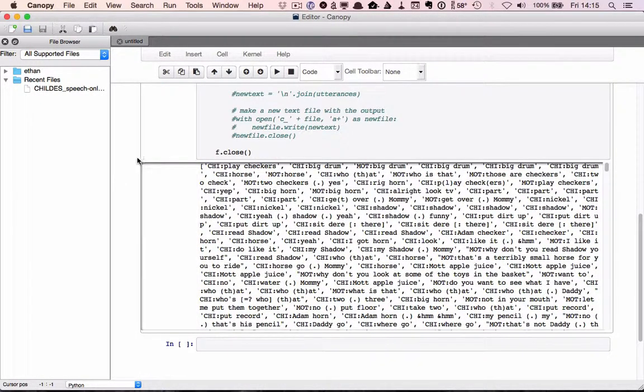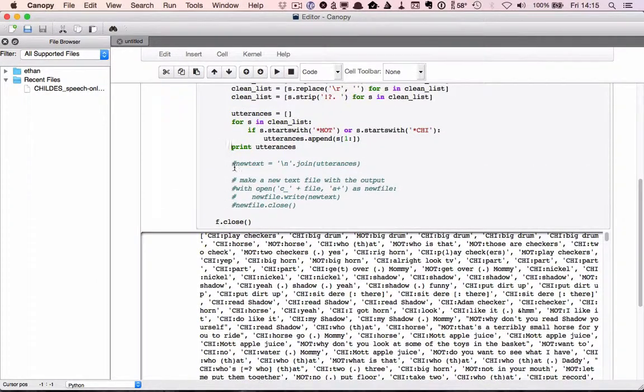The next line in this script is this one right here, new text. So what we're doing here is making a new variable, new text. And new text is going to take each one of these utterances here, join them together, and add a line break after each one. So that is going to make a nicer looking file for our output.